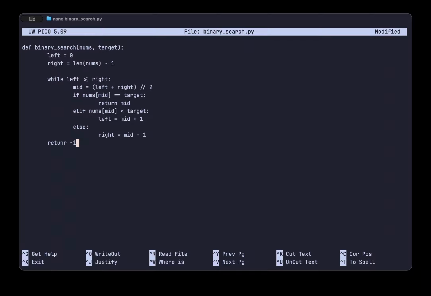So let's do a test case. So we have a sorted numbers list that equals 1, 3, 5, 7, 9, 11, 13, 15. You can see they're all sorted. And then we want to print binary search, sorted numbers.